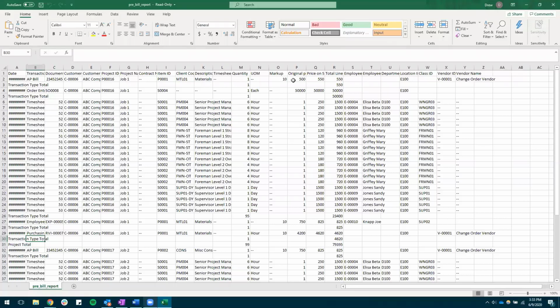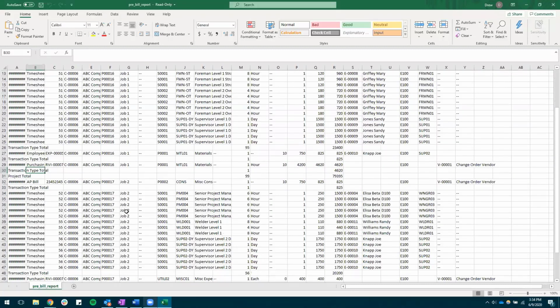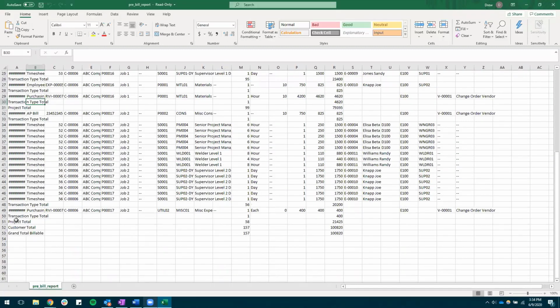So for job 1, I can see that I have some materials. It's going to show me the price, and then the markup, and then the total amount to be billed. It's going to analyze the billing rates for my various timesheets in the system, showing me both hourly and daily billings by employee, by all other dimensions. As we go through this, it's going to provide me multiple subtotals. Down here, you'll see the actual project subtotal, just like we have up here, and it also shows the total amount by customer, as well as the total amount across the board to be invoiced.